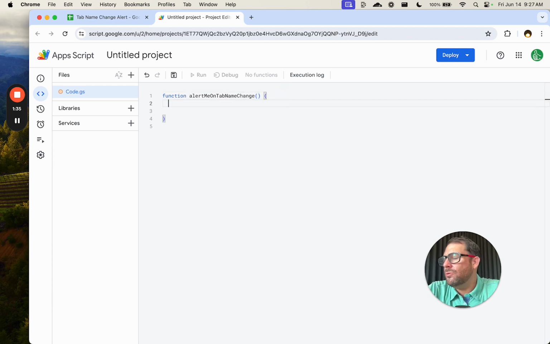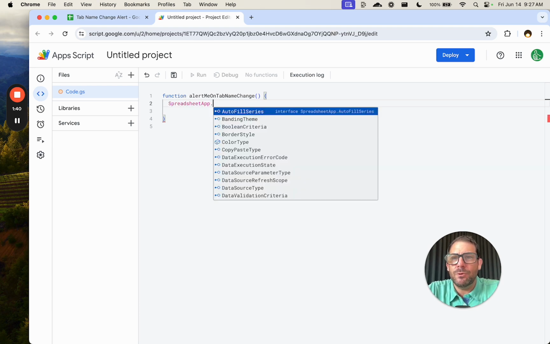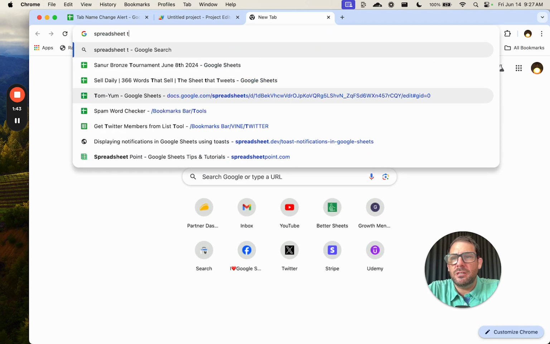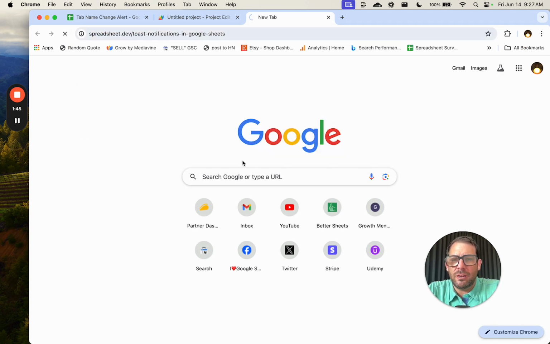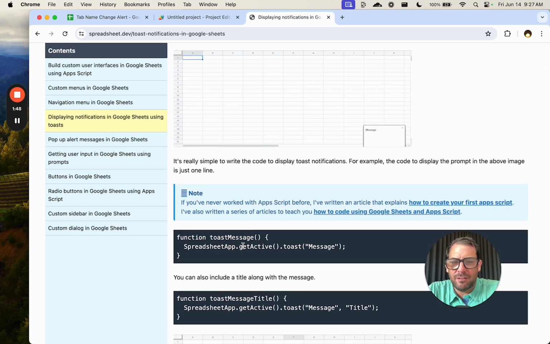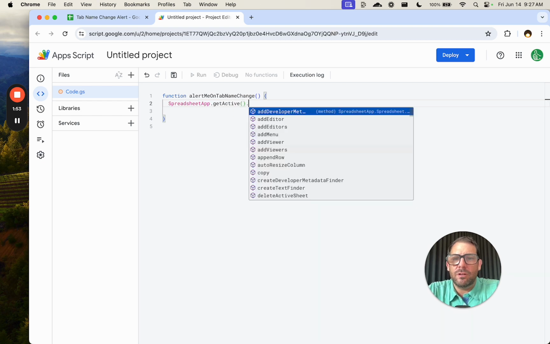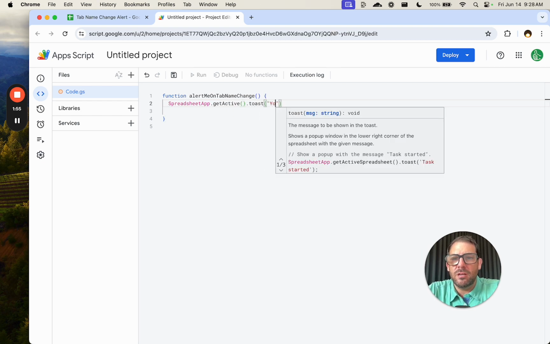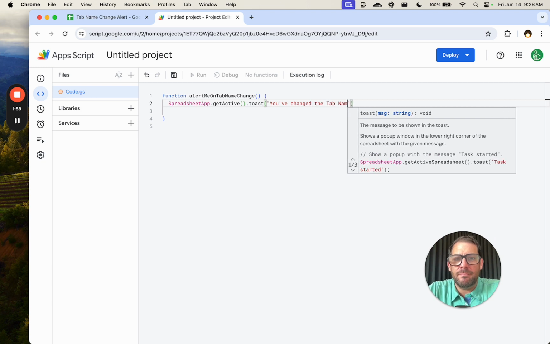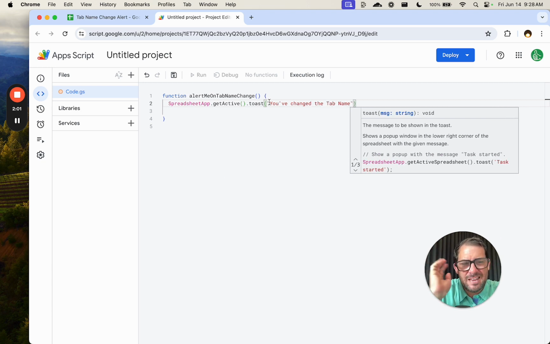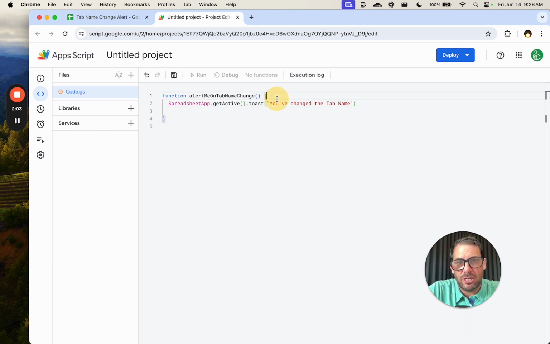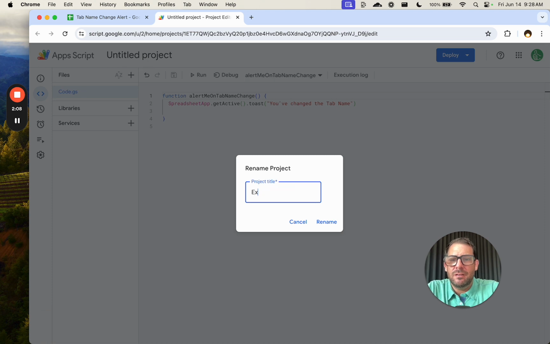So what we want it to do, let's do something pretty simple first. SpreadsheetApp dot, we want toast, a spreadsheet toast. I always forget how this works. SpreadsheetApp.getActive().toast, that's all we need. And the message we're going to say is, you've changed the tab name. So we're not using any variables yet. We're not doing anything crazy. We're just going to check and experiment with this. We're going to save that. We can call this experiment tab name change.